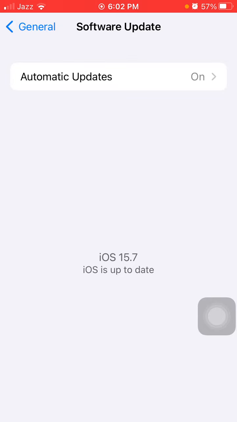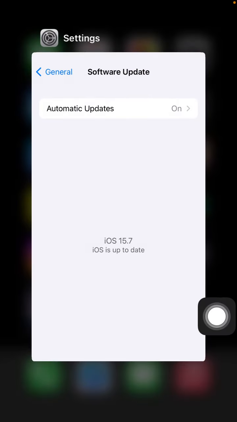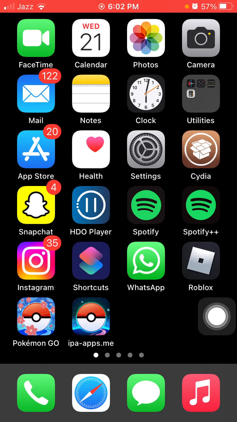With these simple and easy steps, you will activate your iMessage and FaceTime easily.